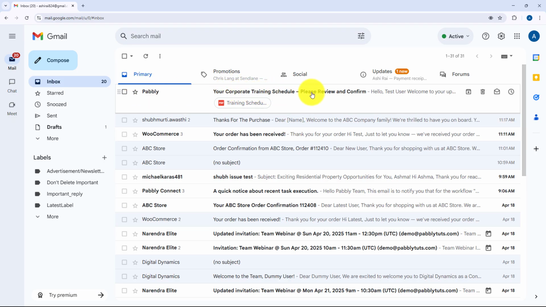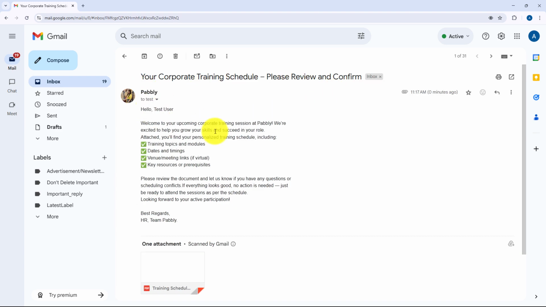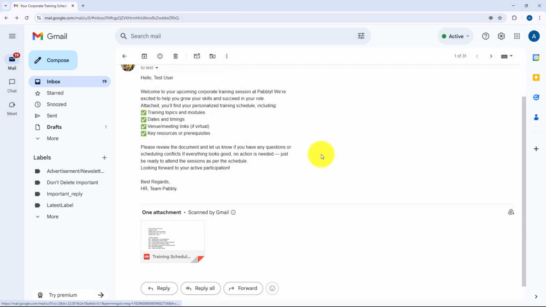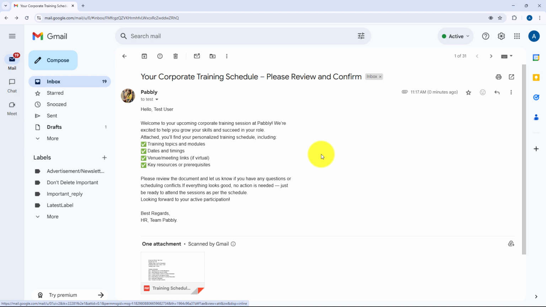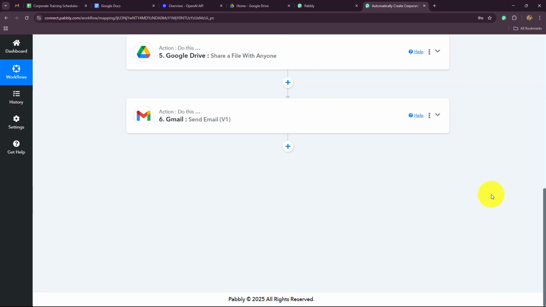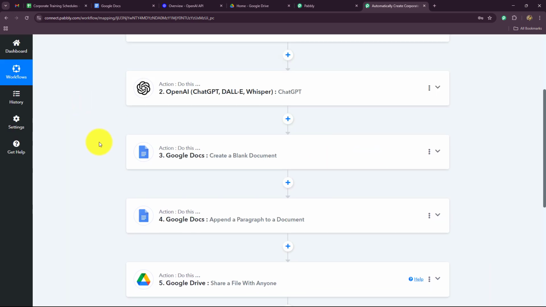Your corporate training schedule, please review and confirm. Here we have the entire mail, and also we have the attachment. When the person is going to open this PDF, they can just view their corporate training schedule. So this means that our workflow is completed and the connection between all the applications are built. So now once we have completed this automation, let us check whether the workflow is running fine or not.